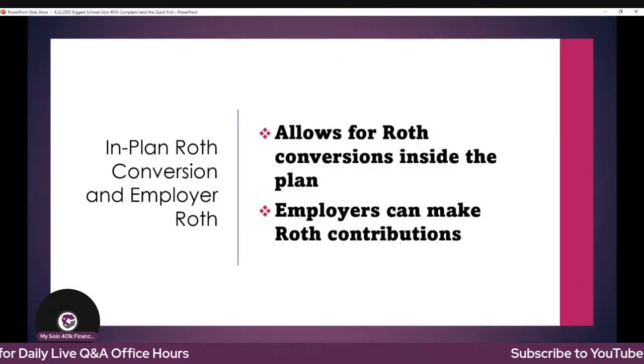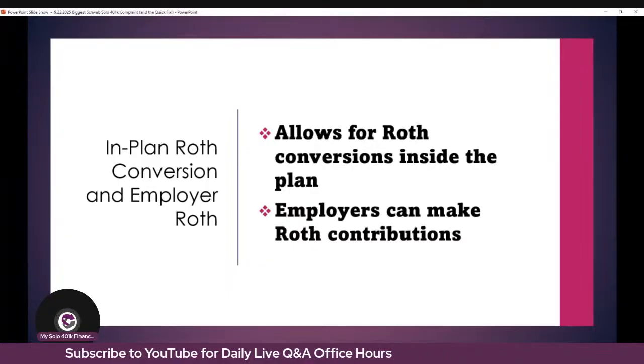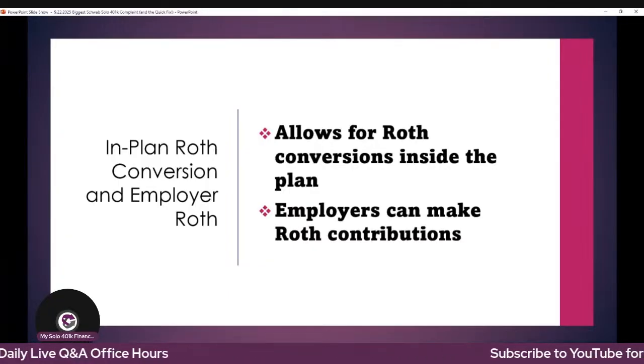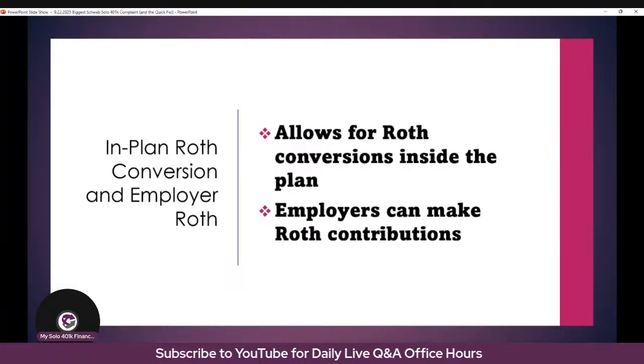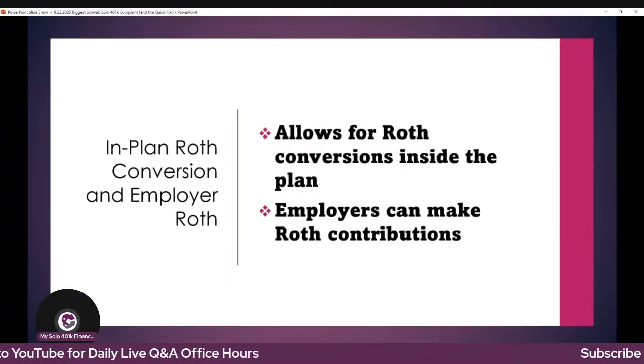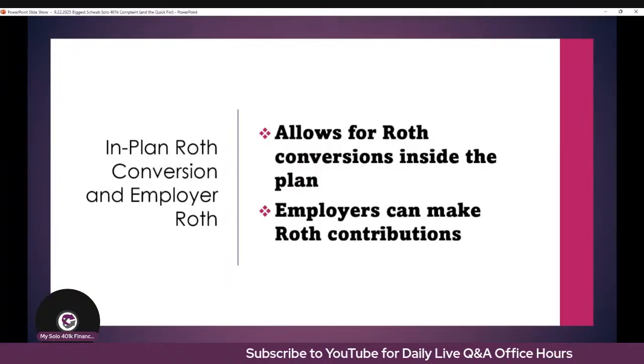In-plan Roth conversion and employer Roth. Our Solo 401k plan allows for employer contributions to be made as Roth contributions. Schwab's basic solo 401k plan does not. Our solo 401k plan would also allow for in-plan Roth conversions. This is where one moves money from their pre-tax solo 401k account to their Roth solo 401k account. Now, of course, that's going to be taxable because you're going from a pre-tax status to a Roth status.